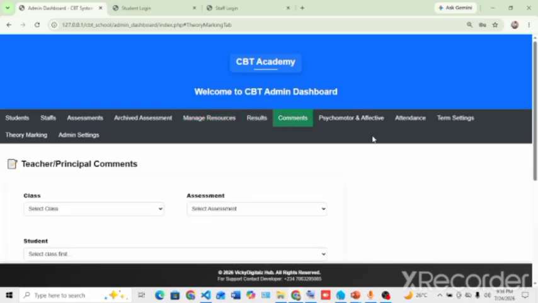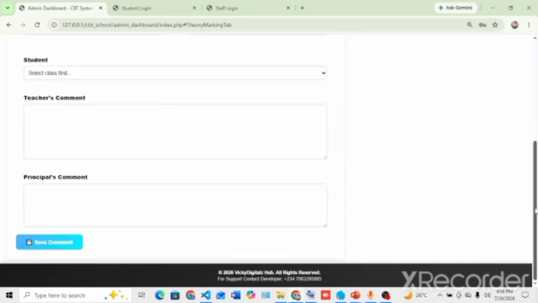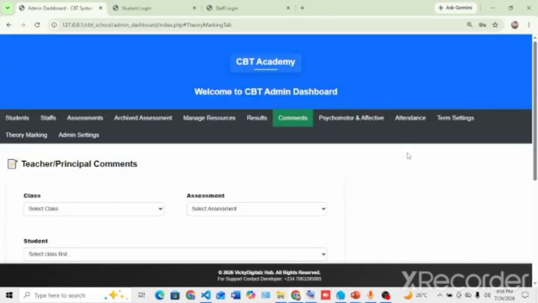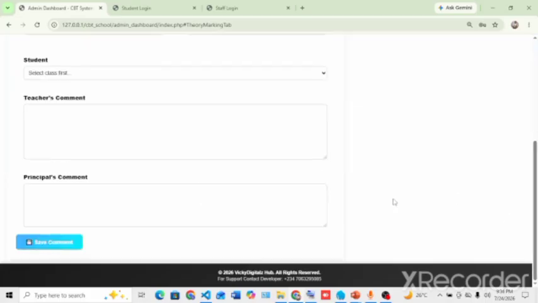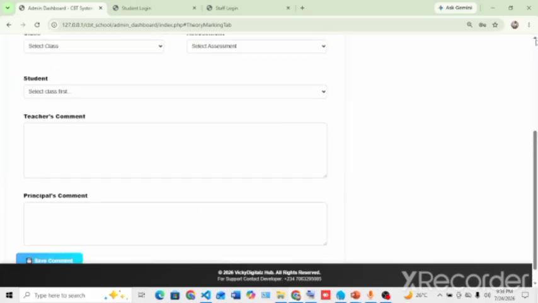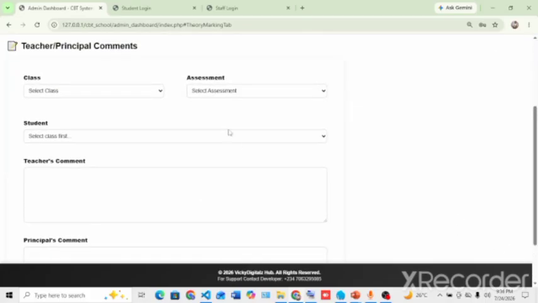The comment tab, psychomotor, then attendance and time setting, these are the things that are going to reflect in the result generated for the student. Now, starting from the comments, there's no big deal here. At least the teacher can pass comment, and as well, the principal can pass their own comment as well.